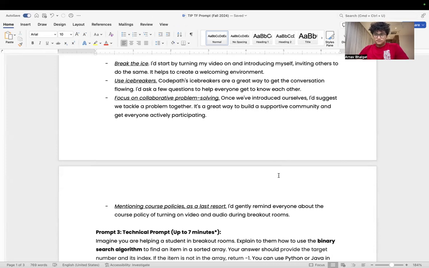If any of these strategies don't work, my last resort would be to mention the course policies, which is to keep the video and audio on so that they get the attendance done. I would also make sure that they get to know that these policies are for their own good and that they would progress in this course only if they interact properly and learn each and every process.